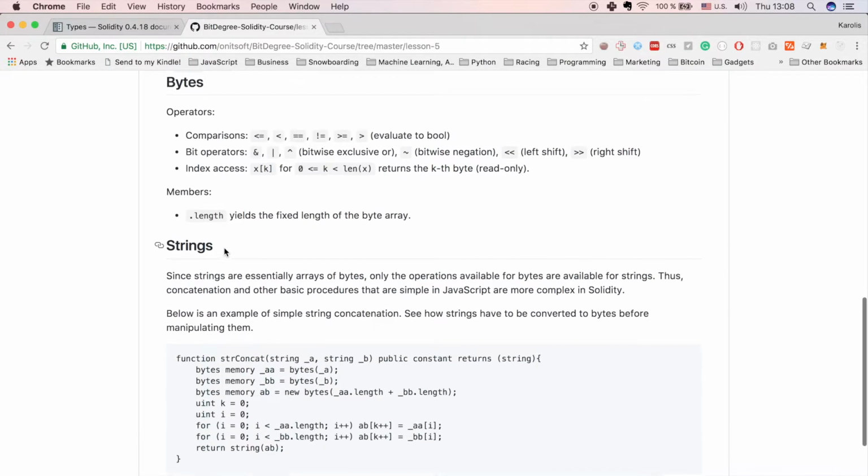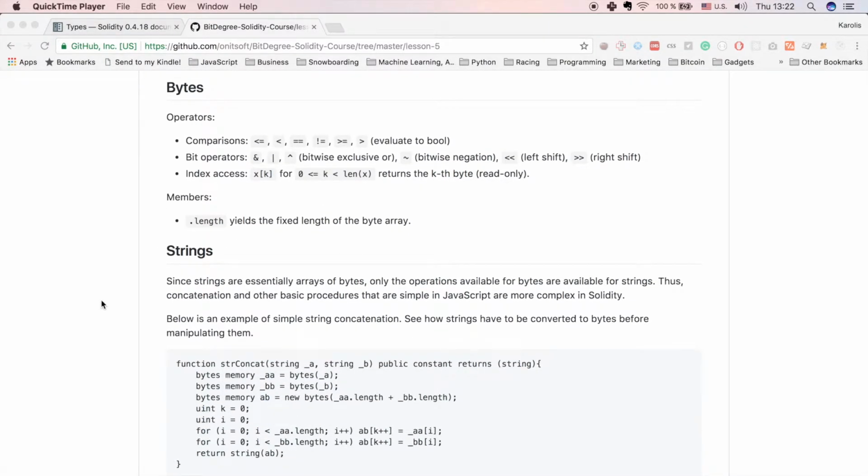Now let's have a look at bytes. Bytes, just like integers, share similar operators. So these include less or equal, less, equality, inequality, more or equal, and more. All of these evaluate to Boolean, just like in integer comparisons. Then it has the same bit operators, so and, or, exclusive or, negation, left shift, and right shift.